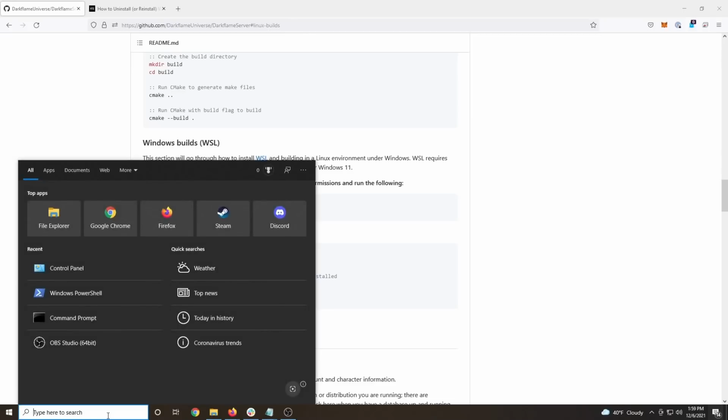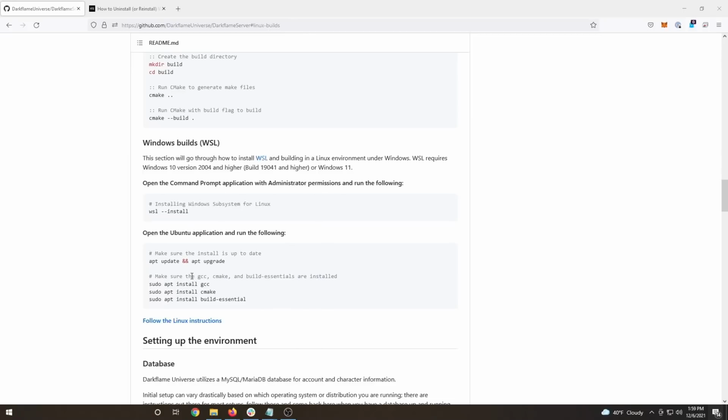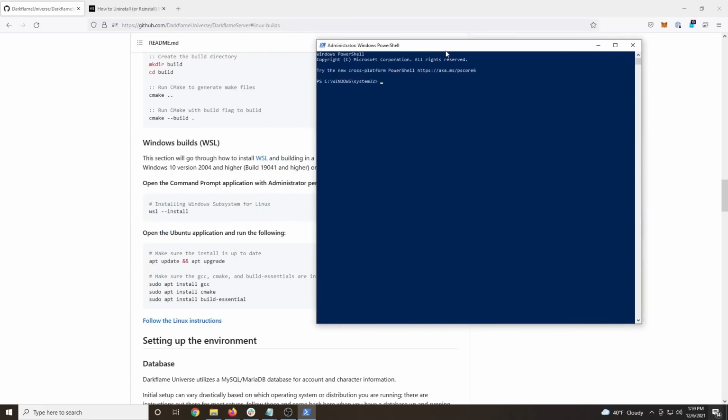So let's go ahead and open up PowerShell or command prompt, whatever you want. Make sure you run as administrator. Let's type in that command, wsl --install. The one thing they didn't put in the README file is you have to do this extra part, -d, and then the operating system that you want. We're going to do Ubuntu.